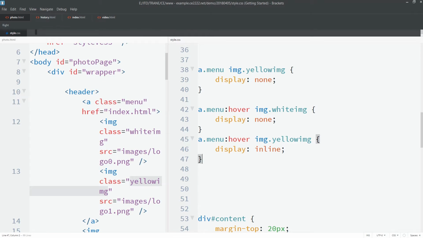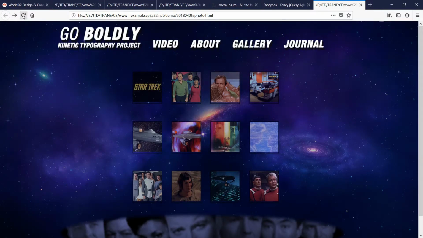So let's take a look. When I hover over this, when I refresh it, now as I hover over this image, it looks like it's changing the color of the text, but in reality, we're going back and forth between two different images. We're hiding that white image simultaneously with showing the yellow image.